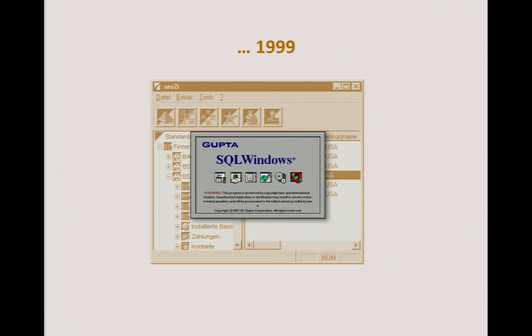And we did such moves in the past, long before Scout became open source. This is the first Scout application based on SQL Windows.